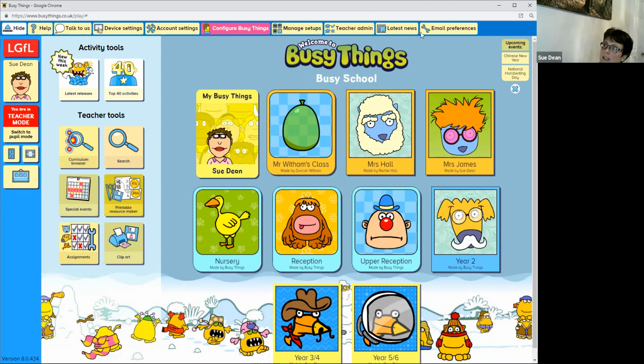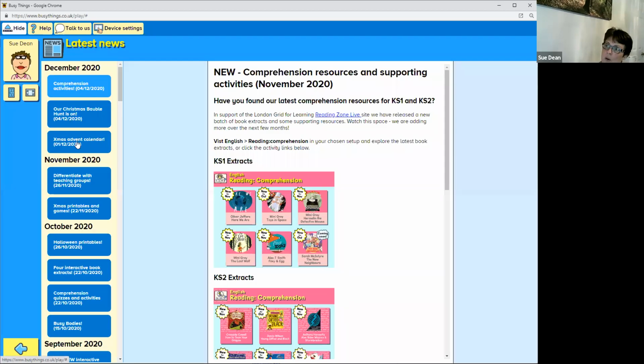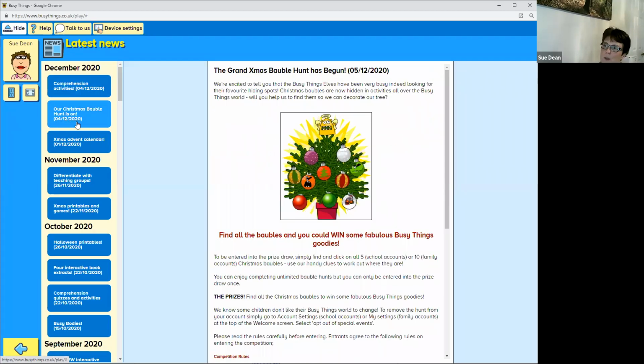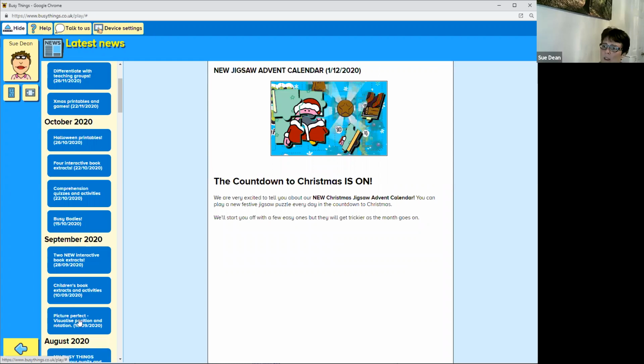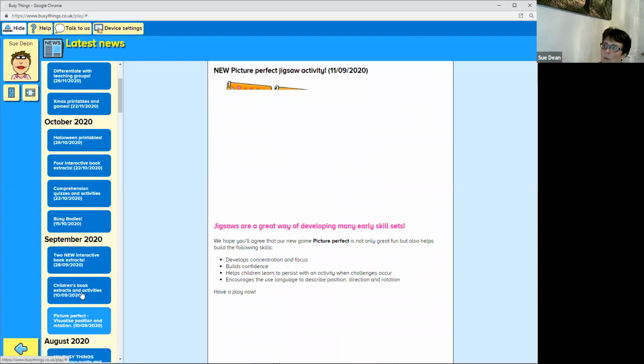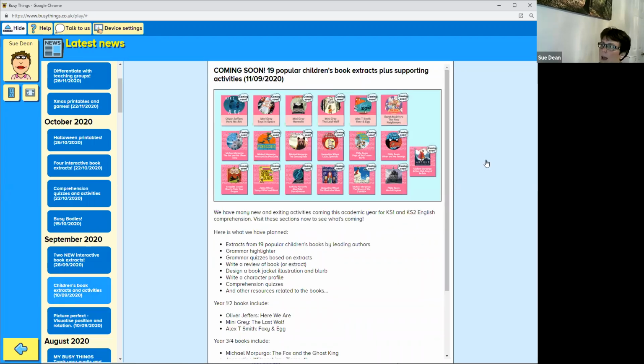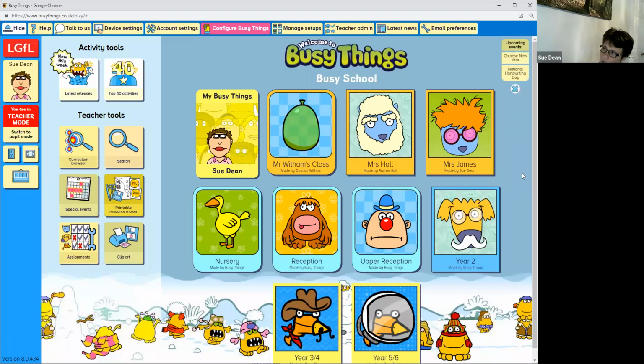We have this latest news area here, which shows all the things that we brought out. So at Christmas, we had the bauble hunt, we had the advent calendar. Just anything that has been brought out will be shown in there. And if we launch anything new, you'll get a little new symbol here with a heads up. And you can also see we've got a heads up for the up and coming special events.